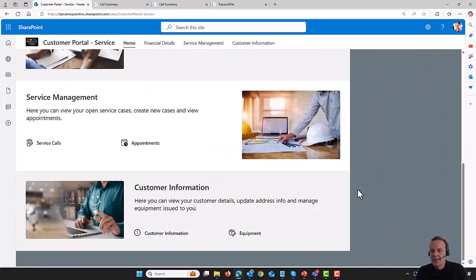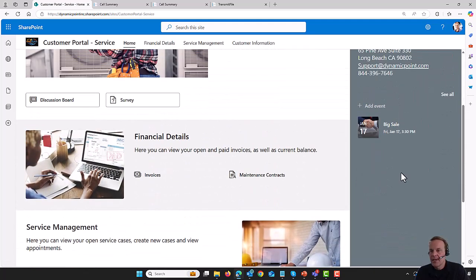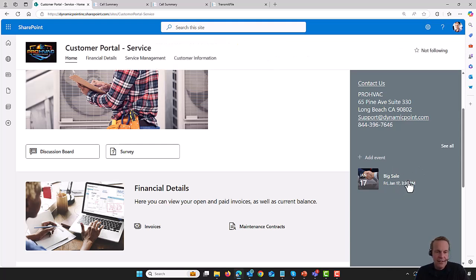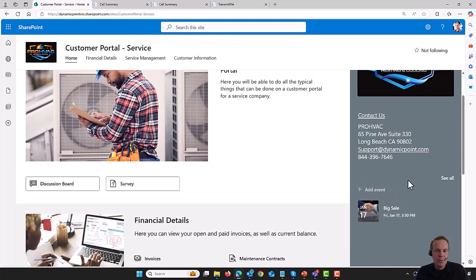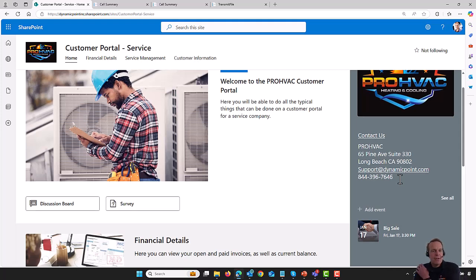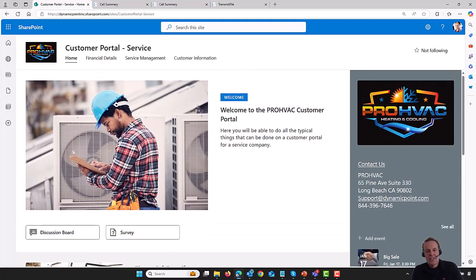Other things we have here is just an event calendar communicating some upcoming events with our customers who are using this portal. So really that's it for the overview. All of this information that you see is again pulling directly from the ERP application being filtered for your authenticated customer. So let's switch back.